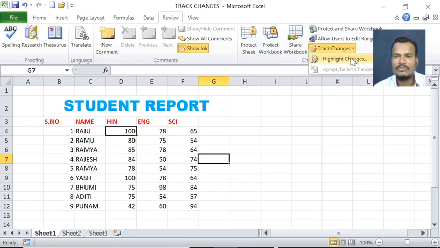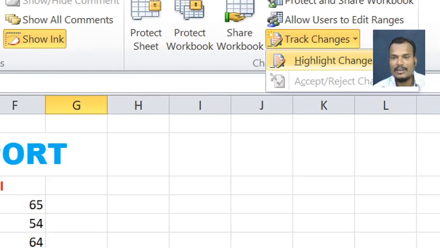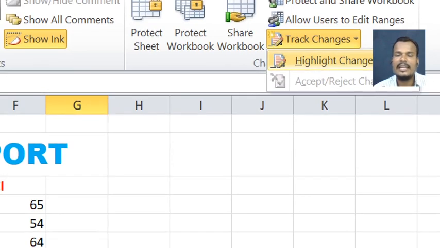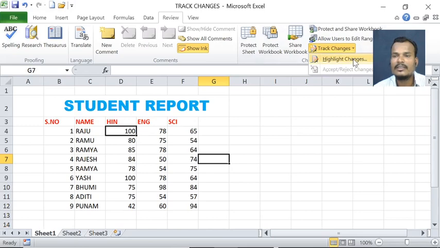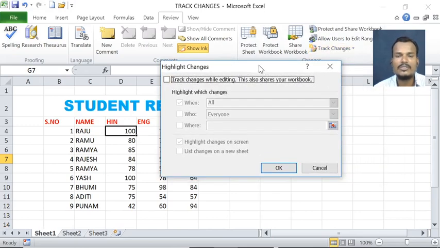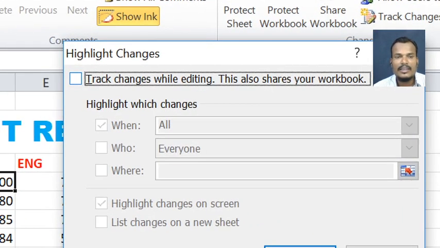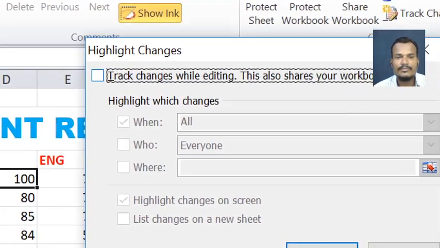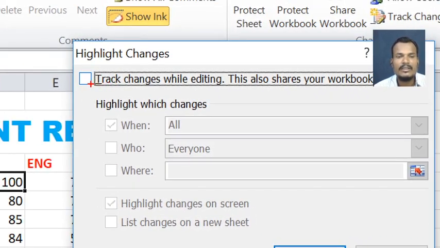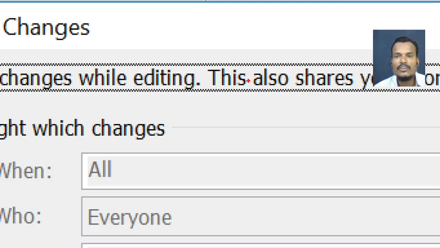Here you observe the option called highlight changes. We have to click on this option, highlight changes, and here you will observe the highlight changes dialog box. Here, see, track changes while editing. This also shares your workbook.